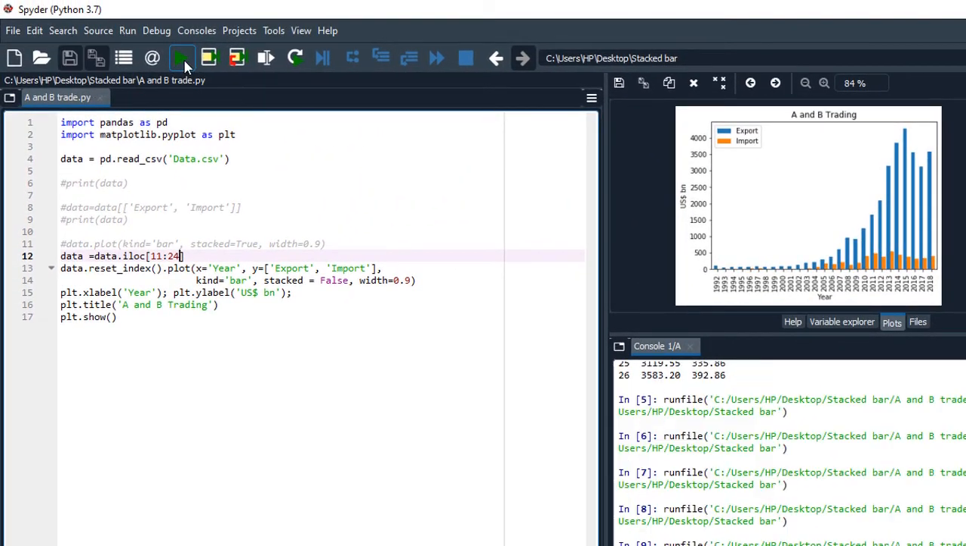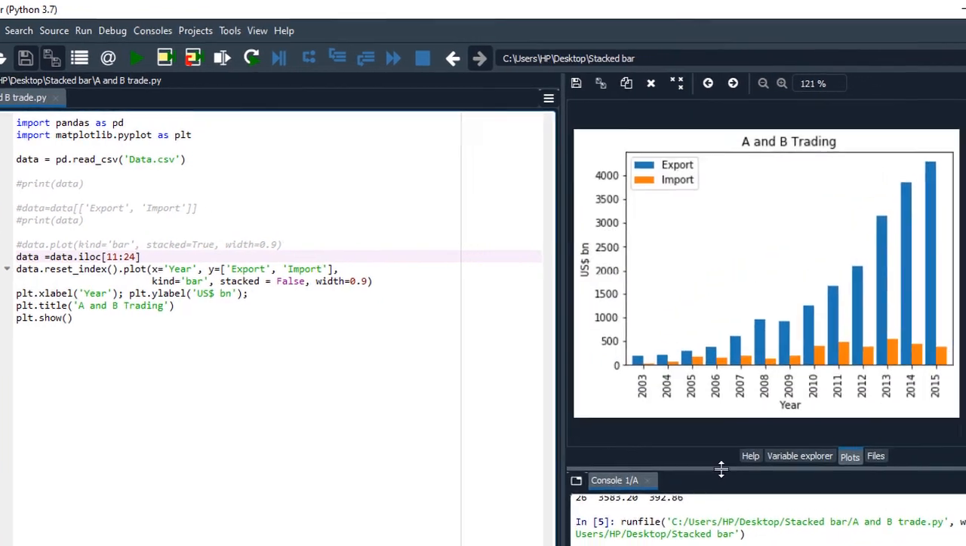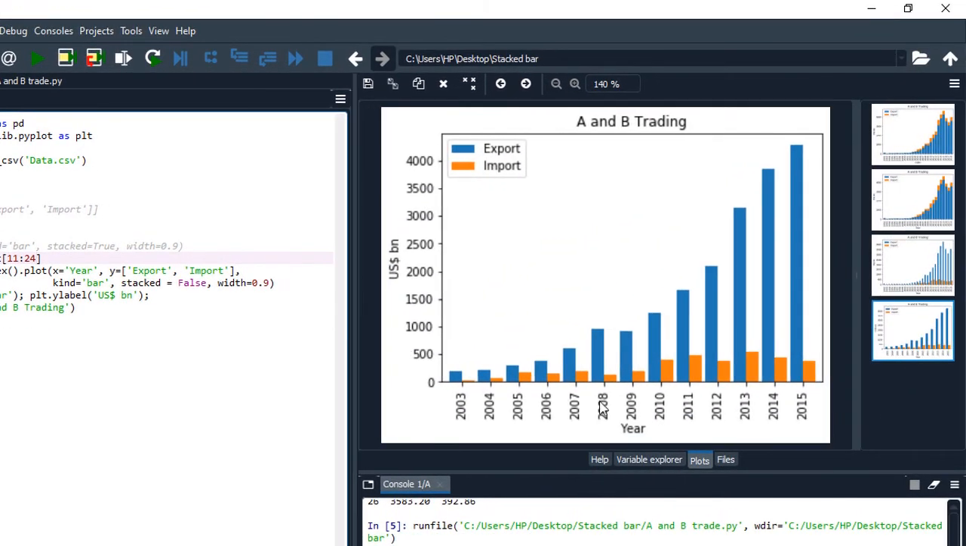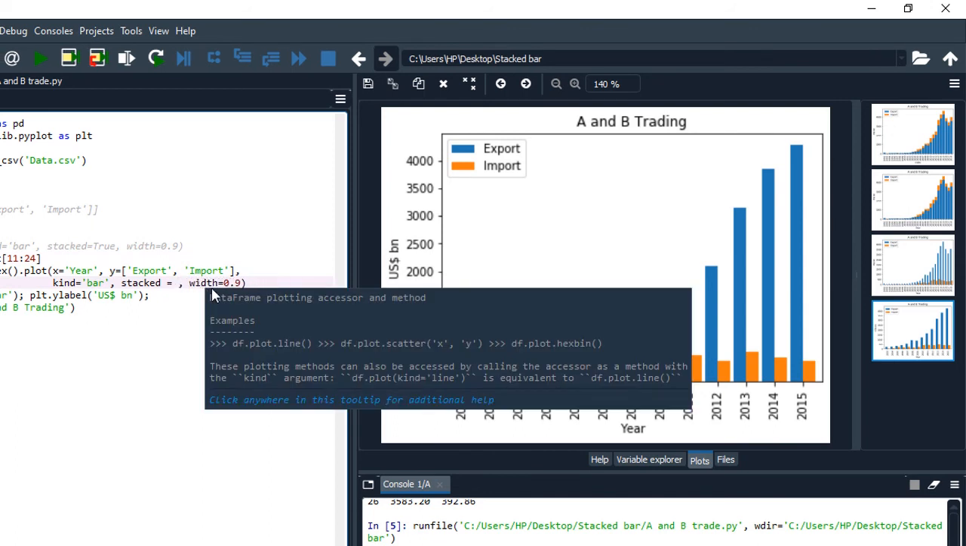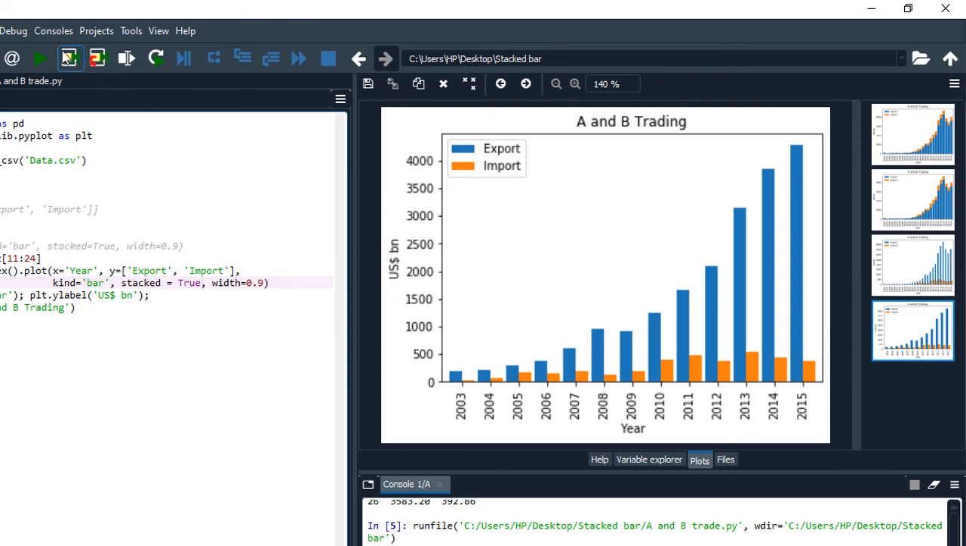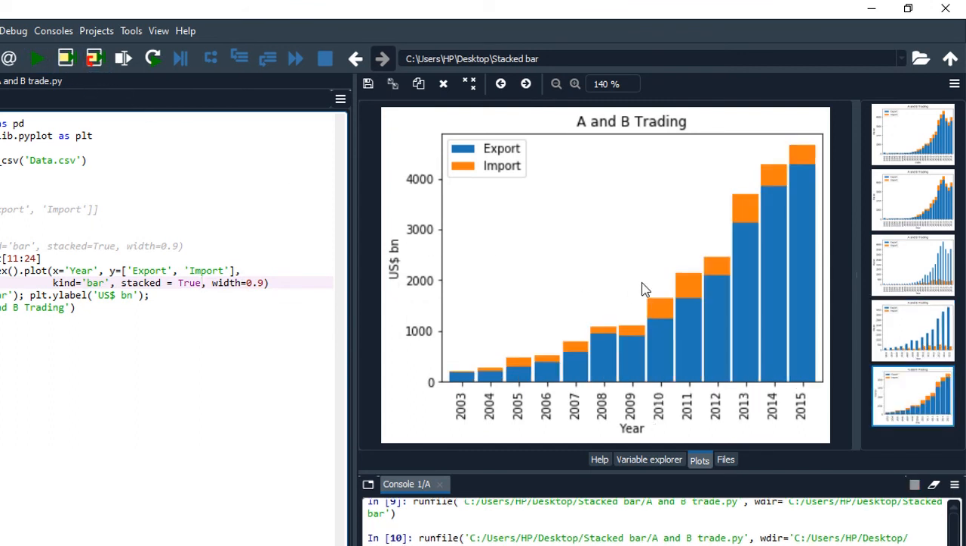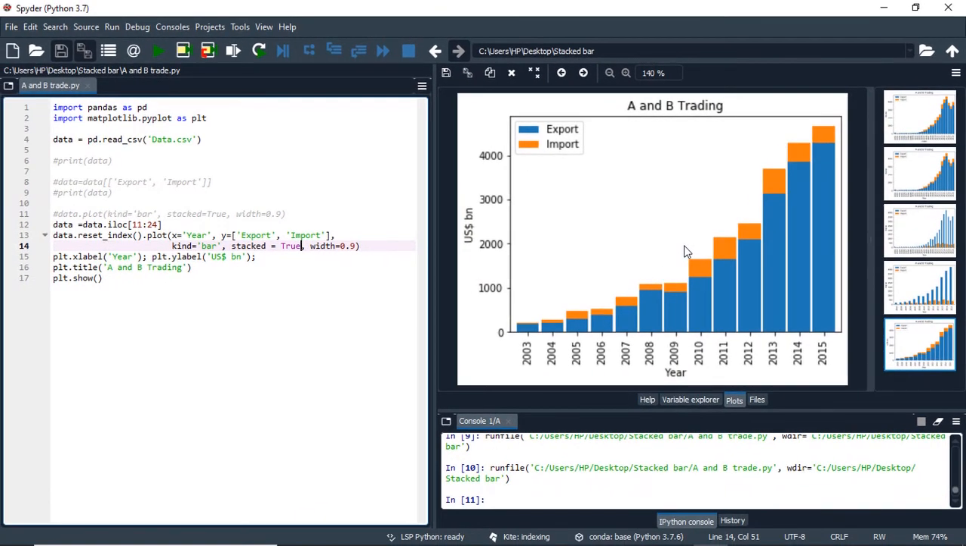Running this one, we are going to have this plot here showing the unstacked bar graph for the selected data. And if we need the stacked bar graph, we just change here from false to true, and then run that, and you are going to have this stacked bar graph, which is basically from the year 2003 to 2015.